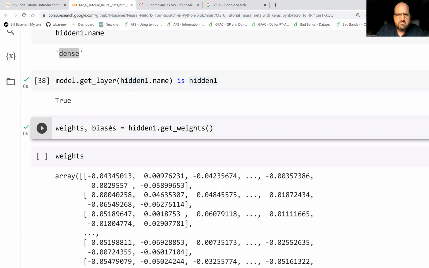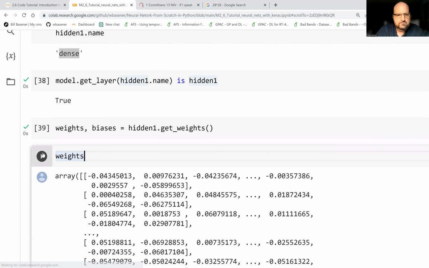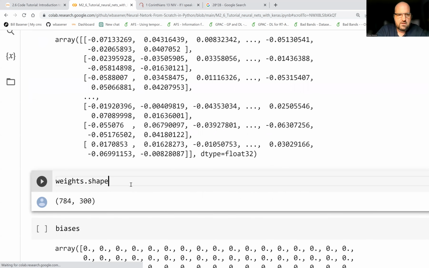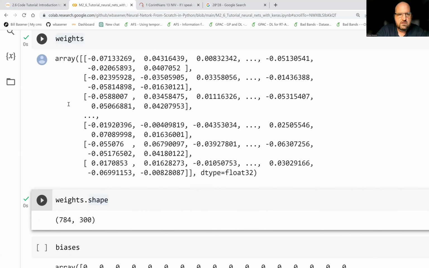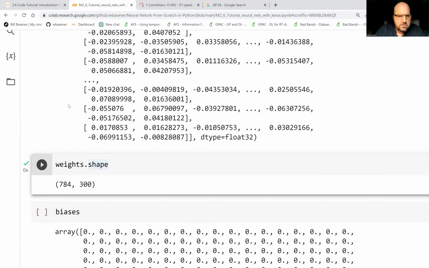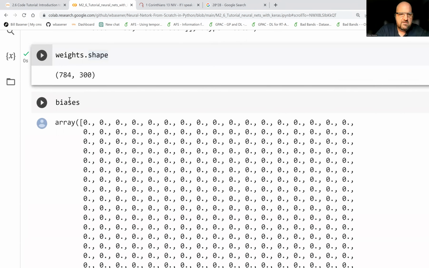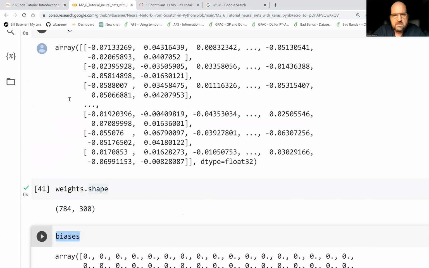And then we can take a look at its weights and biases. So we can do hidden layer number 1, get the weights, and here are the weights. So here's the shape of the weights. This is going from 784 to 300 on these weights. And then here are the biases, and we see an important thing here.